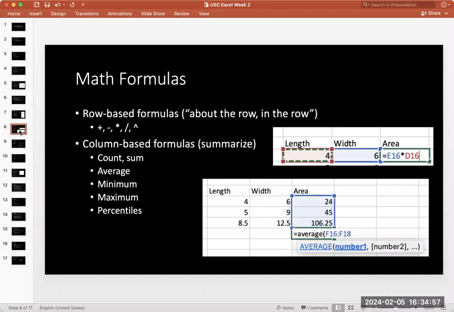So same deal, do my equal sign, average, my parentheses. And then if I just click and drag my mouse or do shift and my arrow keys, I can select a whole different number of cells, which will give me this little setup with the colon here. Again, you can type this in if you prefer, hit enter, and you'll get your average.